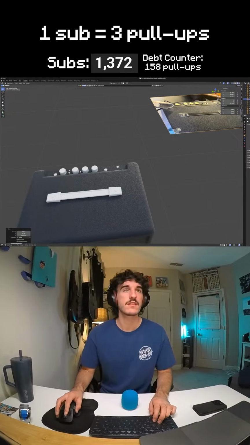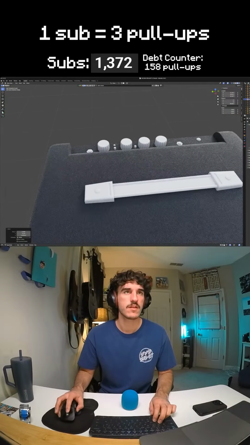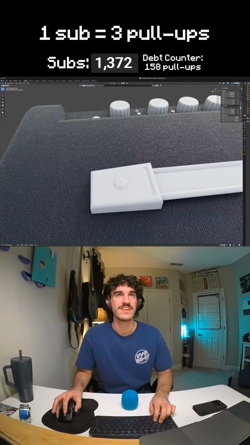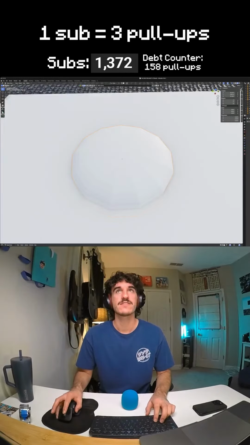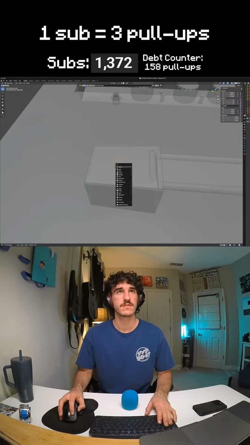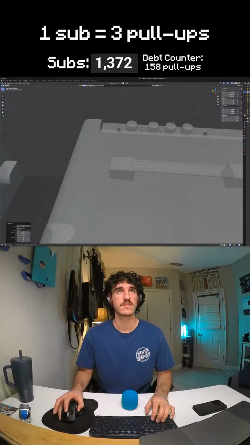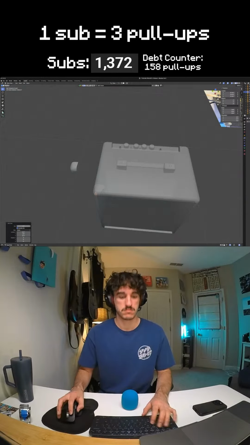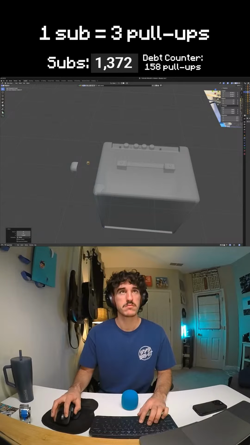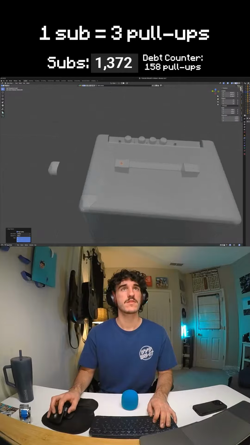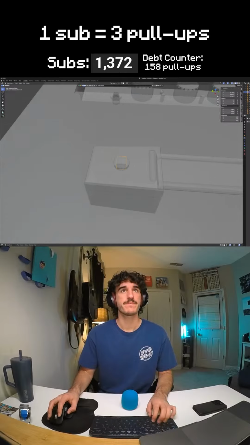I just realized something. These screws here, we never actually added the screw indentation here. So let's do that. Object transfer. Okay.